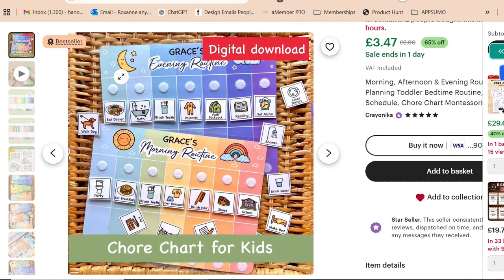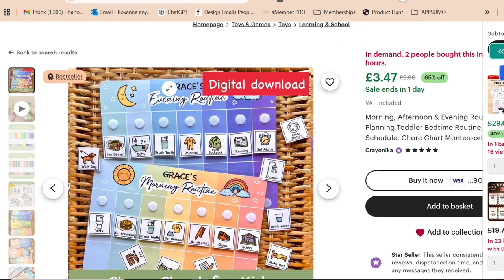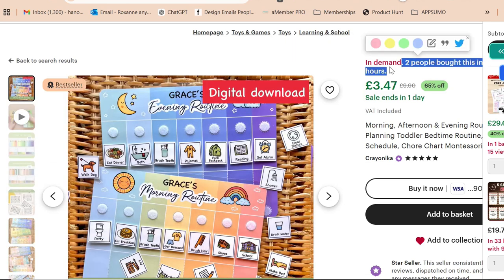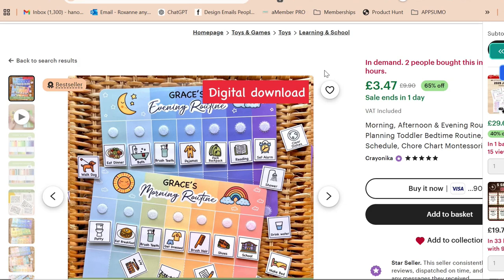Moving on to this product, this is another bestseller digital download, Chore Chart for Kids, really fun and playful colours there for children. And we can see here in demand, 2 people have bought this in the last 24 hours alone. So again, Etsy has given us those signals, letting us know, big bold letters, that there are sales definitely being made of this, and where relevant, it will tell us exactly how many sales have been made in those past 24 hours. We don't even need to use a tool to get that insight.